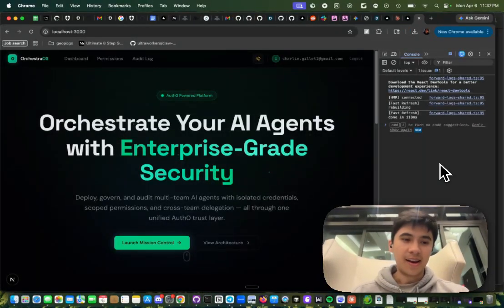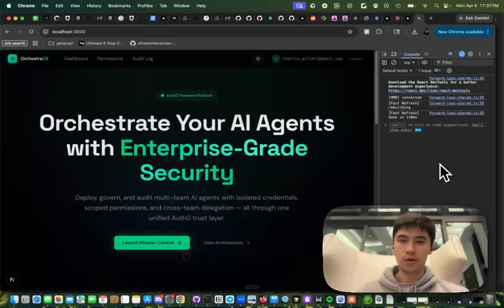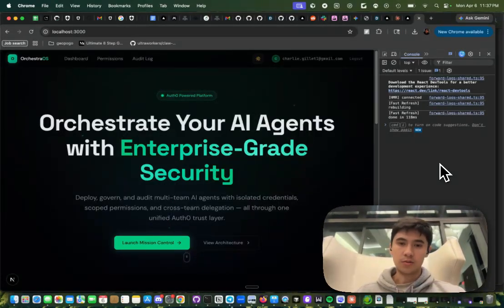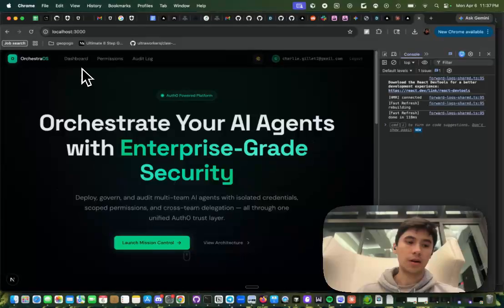Last month, an AI agent at a Fortune 500 company leaked some of their earnings on Twitter. There were no guardrails and nobody approved it. So we built OrchestraOS to provide enterprise-grade security to fix these problems with Auth0 as the trust layer.